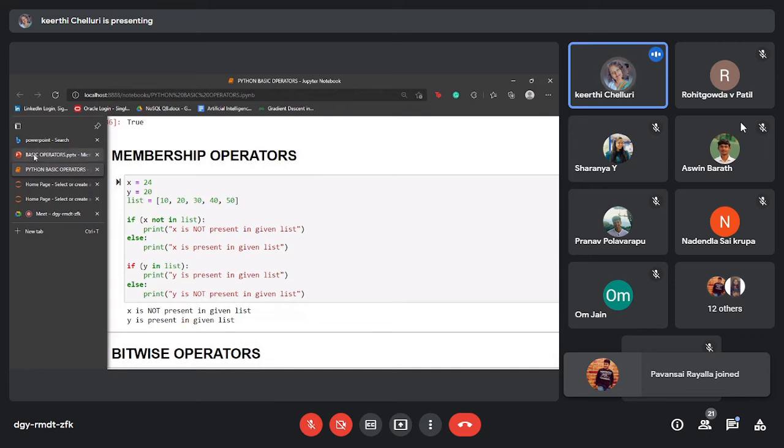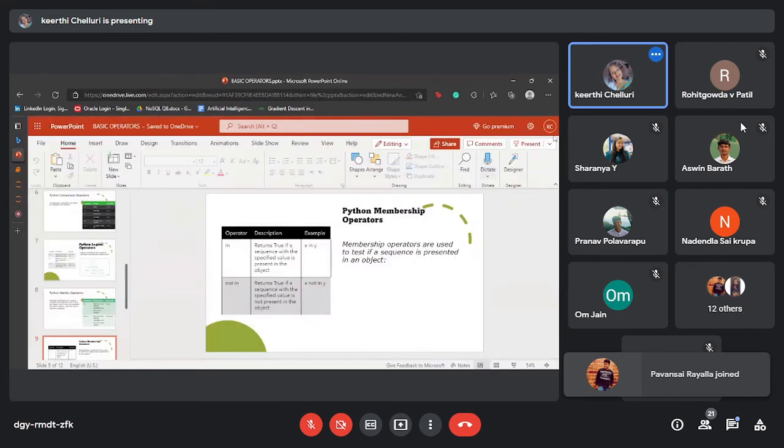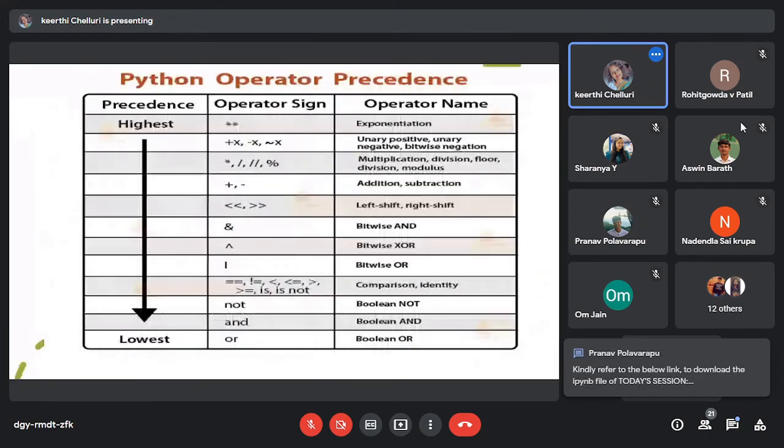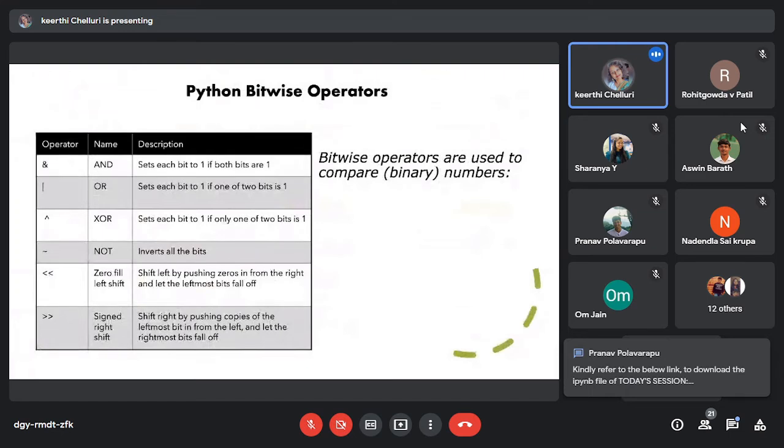Now we'll move on to the bitwise operators. So these are the bitwise operators. Bitwise operators are similar to what we used previously in the assignment operators. I have taught you AND, which sets each bit to one if both bits you have taken are one. Similarly, OR: if either one of the bits you have taken is one, it returns the result one by setting that bit to one. And similarly, we have XOR, and we have negation, or NOT. NOT is also called negation.